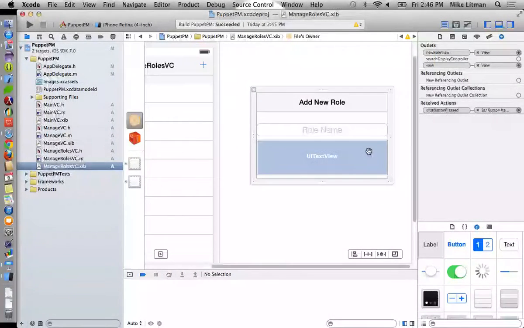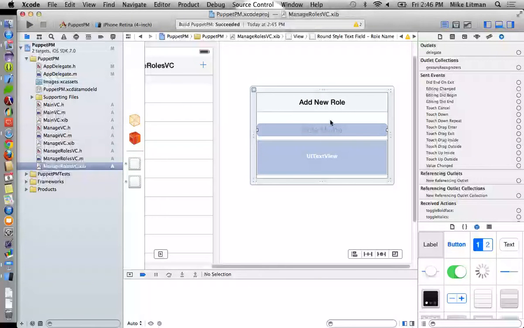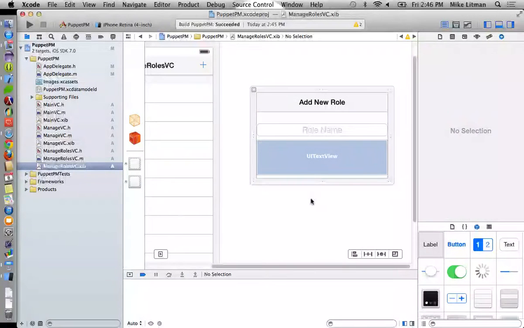Okay. Now, when this thing first pops up, we probably want to have role name be the currently selected thing, so that we can type. Anybody remember how we do that? How do I make a text field automatically have a keyboard pop up? I've given you half the answer already. I think we did that, didn't we? Yeah, we talked about it.